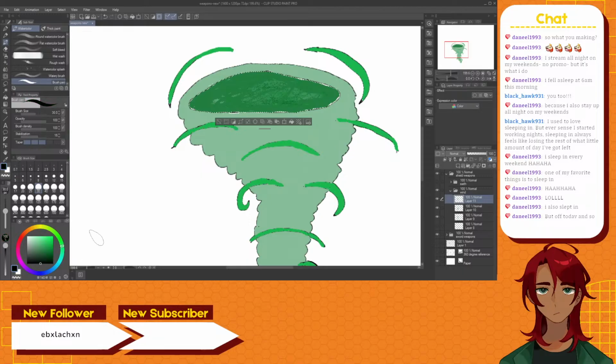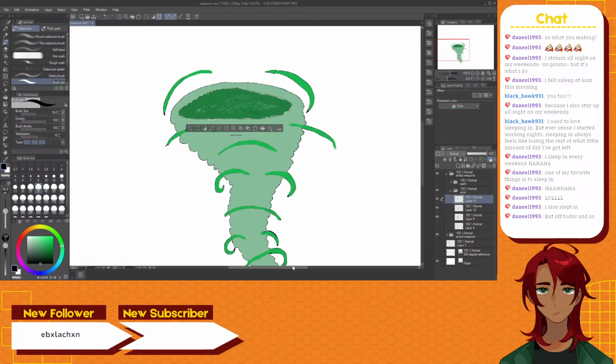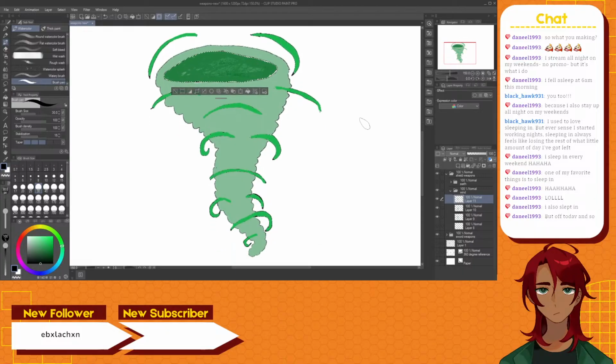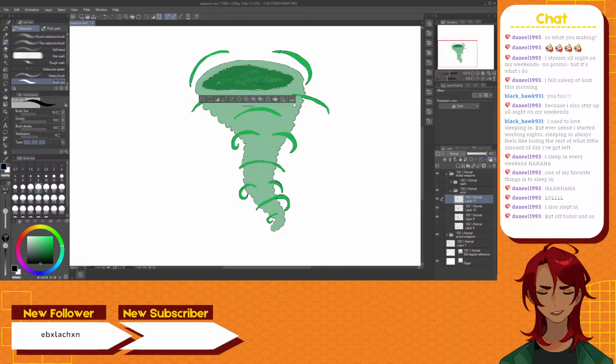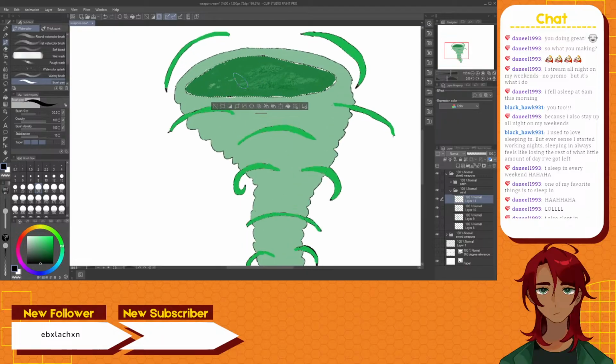Okay, so what I'm making right now, Daniil, I'm trying to make a tornado and color it. I'm definitely not good at the coloring part. I really need to work on that. But it's supposed to be basically kind of a symbol for a character. Thank you for the support, Daniil.